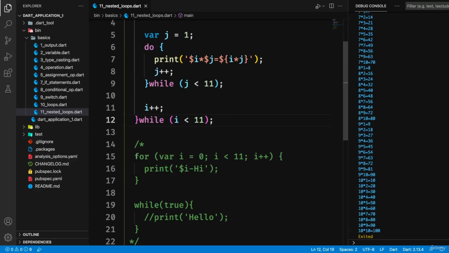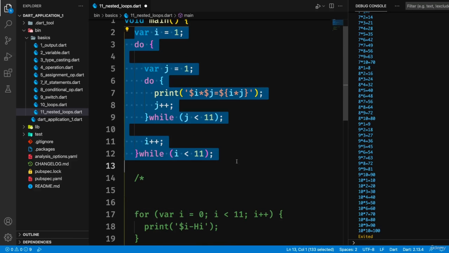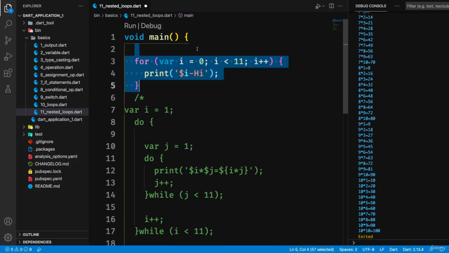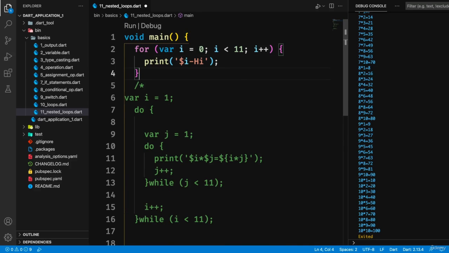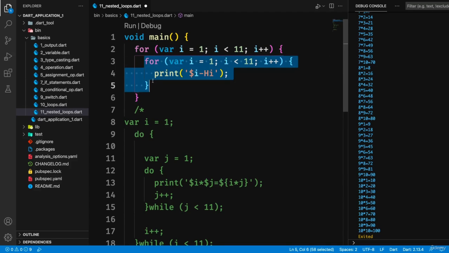The third type is the for statement. The for statement is different, so I'll make it a comment and we can take the code of the for statement. Okay, so now I equal to 1, and then I is less than 11, which means it ends with 10. And inside this for loop, we can copy another for loop. So now we have an internal for loop and an external for loop. The principle is the same.